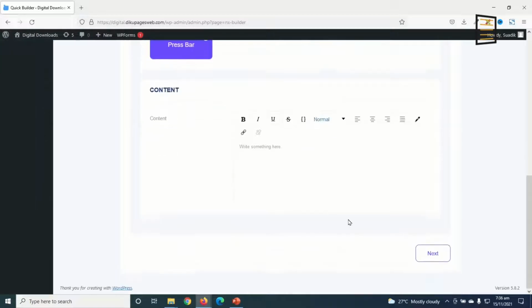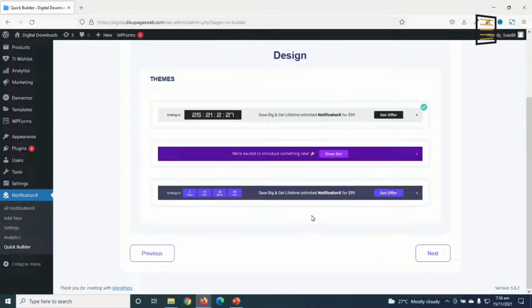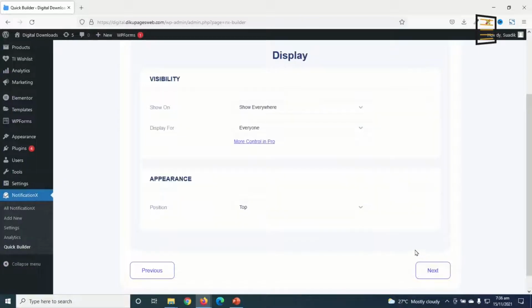Then I go down, click on next. In here under design, you'll be presented with these three various designs. You can choose whichever one you want. I'll go ahead and use the third one. Then I click on next.